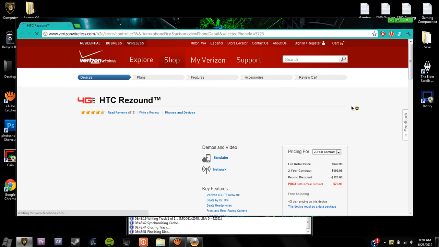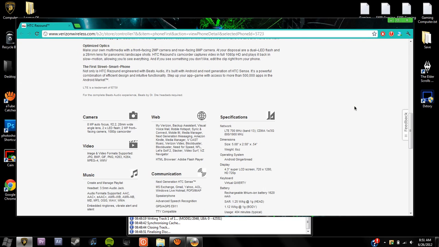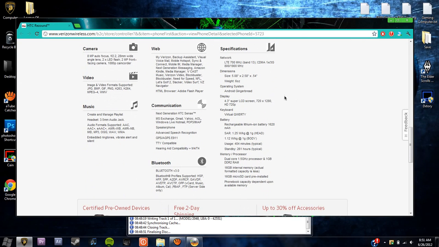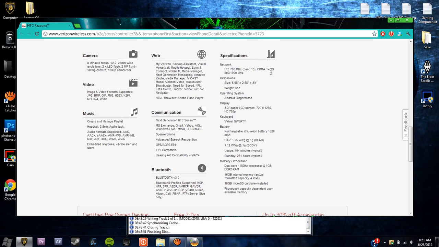Let's go right here. This is the phone I want to get. Legitimately, look at the specifications. It has a, that's just the network.